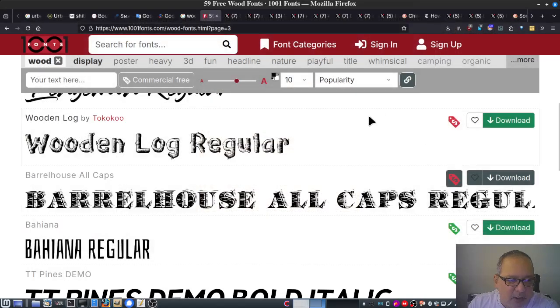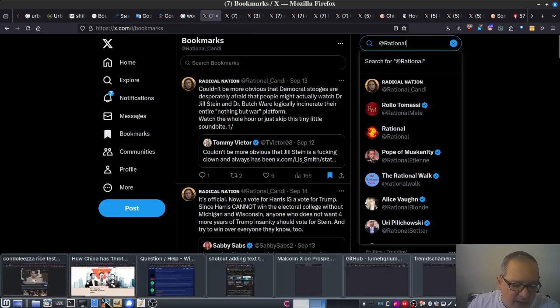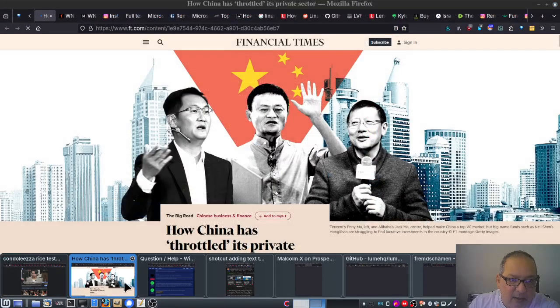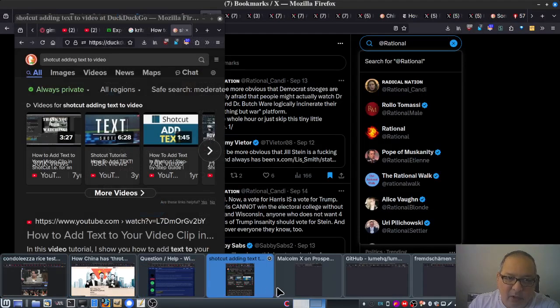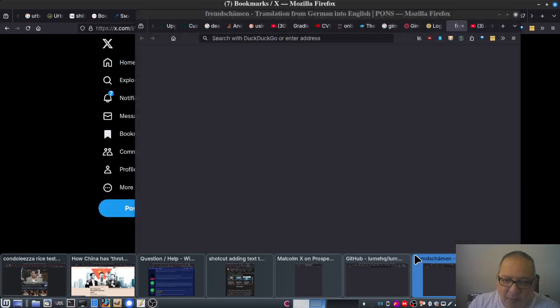I don't really want that. So, I'm done with this. I have a terrible habit of having too many windows open, too many tabs open. As you can see, all of these have a lot of tabs open.